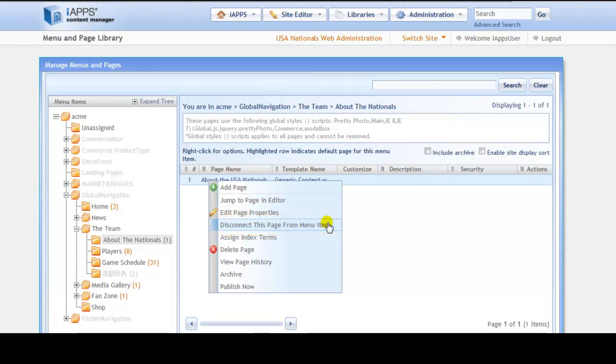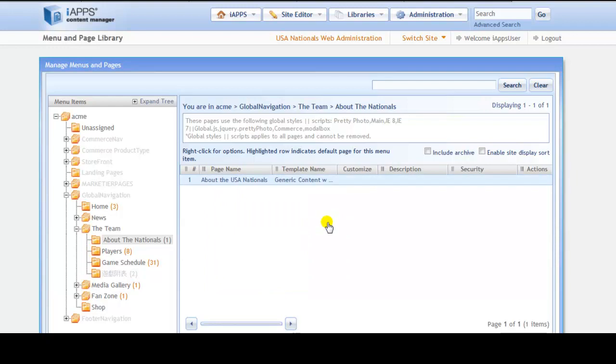Now, if I disconnect this page, when a user clicks on About the Nationals menu item, they'll be brought to an error page because no page is associated to that menu item. So let's take a look at that in action.